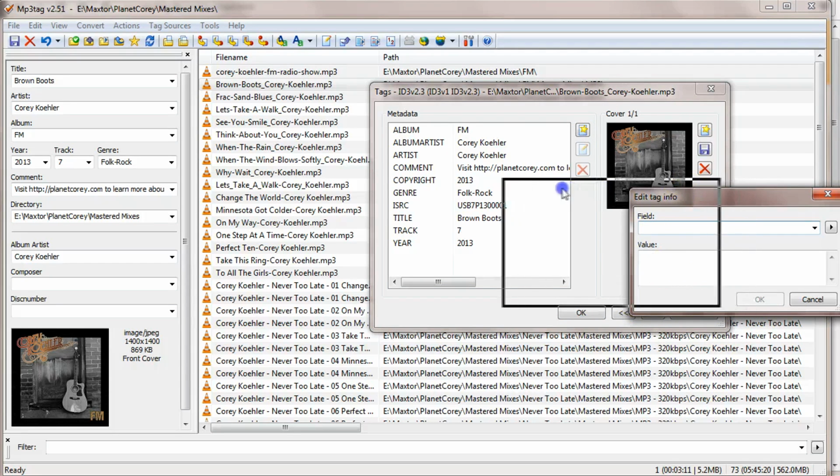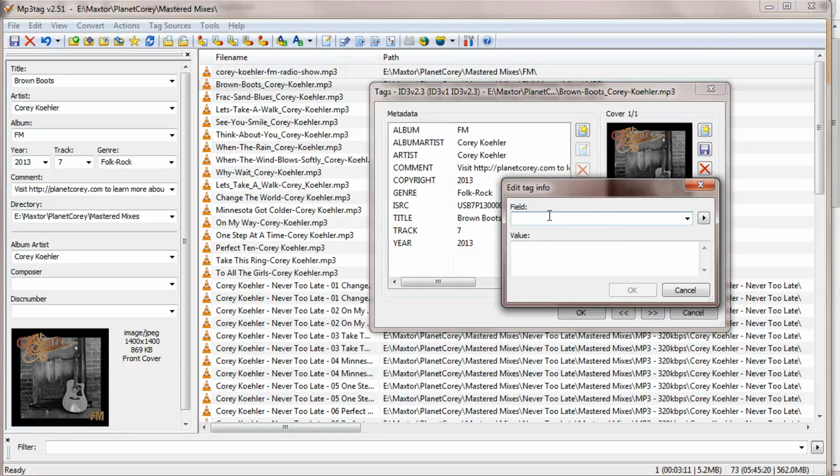And let's move this over a little bit. It keeps going off the screen. So I'm going to type in ISRC, and it should be in that field already. So basically, there, and I've got the ISRC code there.